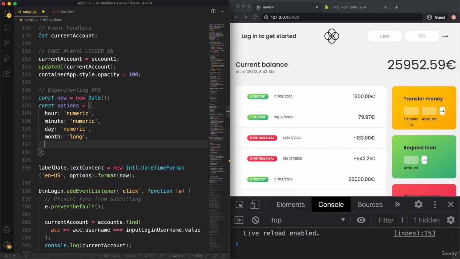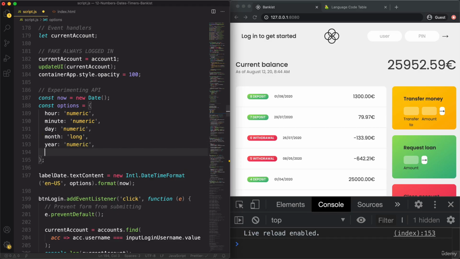And now the year as well. Let's set it to numeric, and of course in quotes. All right, so that's 2020. But we could also say just 2-digit, and so then it would be 20. But again, let's leave it as numeric. And finally, we can even specify the weekday.